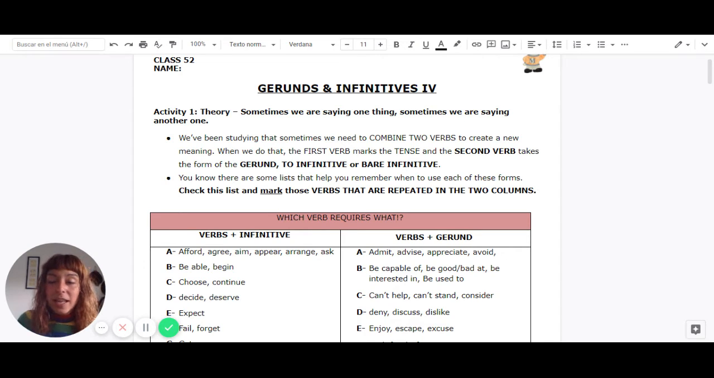Okay? Good. Then I told you that there are some rules that we can follow to know when to use the gerund, when to use the to infinitive, or when to use the bare infinitive. However, there aren't certain rules. Okay? Les dije que había algunas reglas en los videos anteriores, que había algunas reglas que podíamos seguir para saber cuándo usar to or ing o bare infinitive, que no son tantas y que no siempre son seguras, pero que algunas reglas hay.